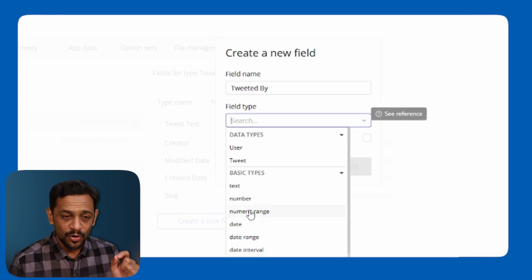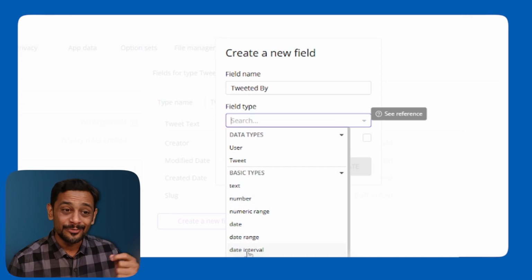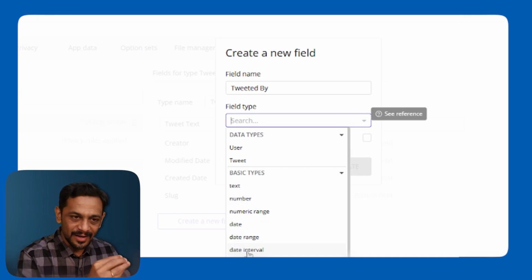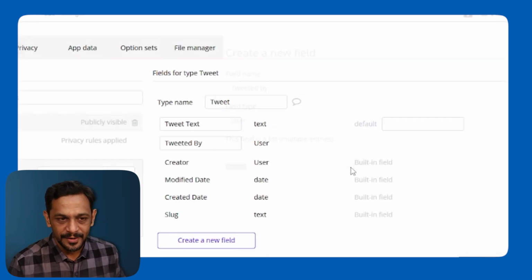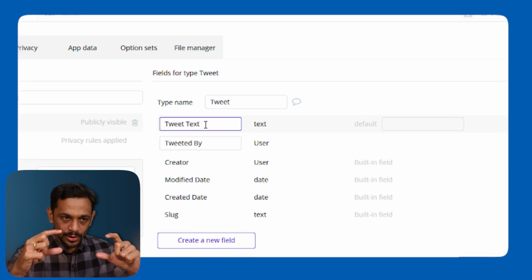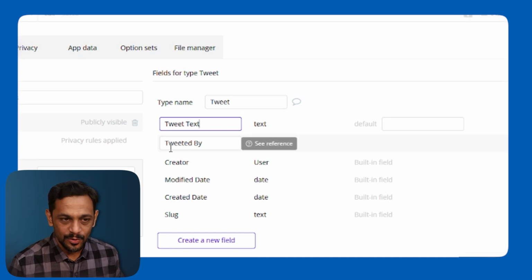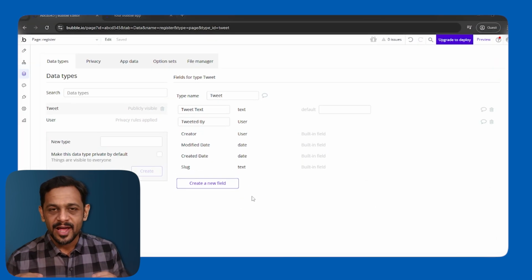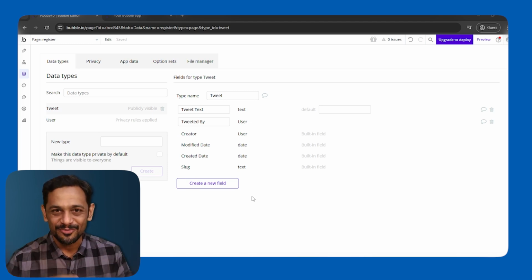And now we will not be using any of the basic types like text, number, numeric range, date, and so on and so forth. We will use one of the data types that we created, or rather Bubble created for us, right? So that is user, and click on create. So for this data type, we have a tweet text, which is the actual tweet, and we also know who tweeted this, which is tweeted by. Create this new data type and be ready for allowing your users to tweet on your platform. Okay, so we have successfully created a new data type.